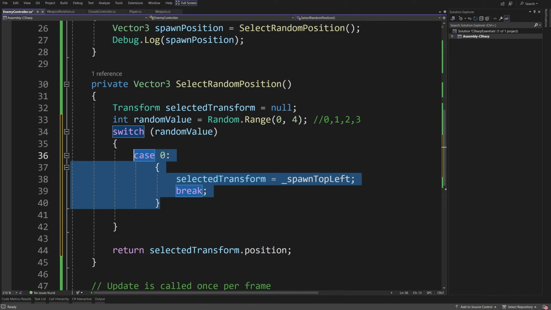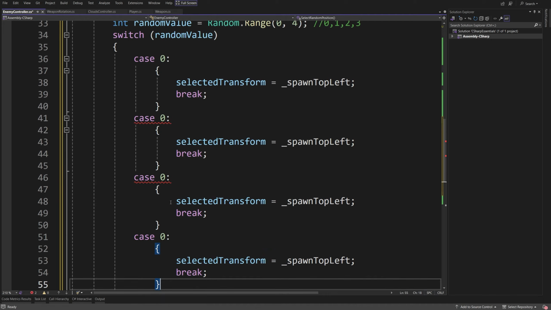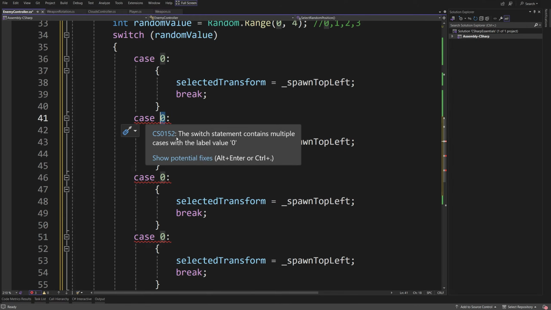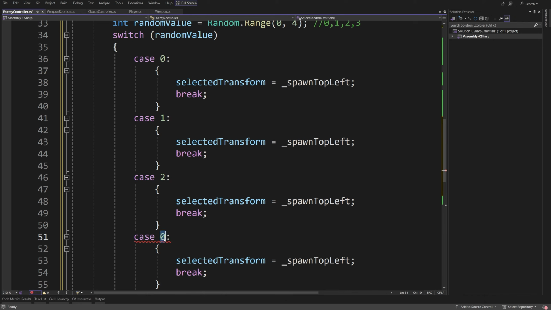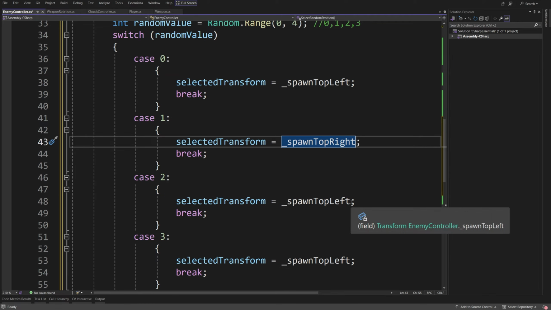Okay, let's copy this case statement because I don't want to type it three more times. Let's use Ctrl C, Enter, Ctrl V, and do this three more times, so we have 4 case statements. We are going to change the conditions to 1, 2, and 3. Let's select the selected transform in the second case block, and change the top left to top right. Again, you can use Ctrl space to fill it in.